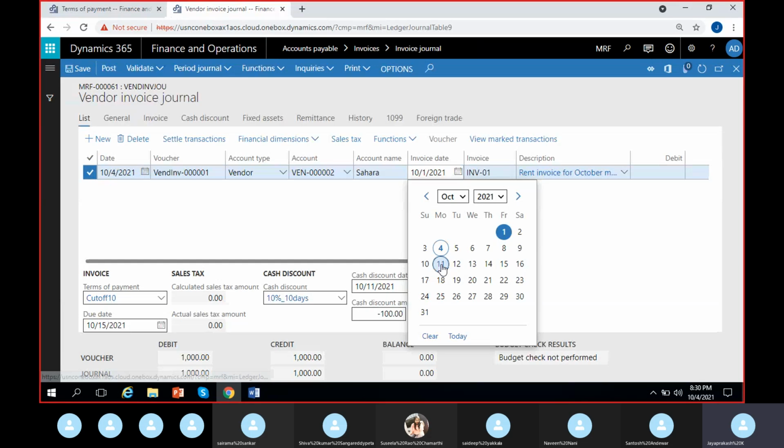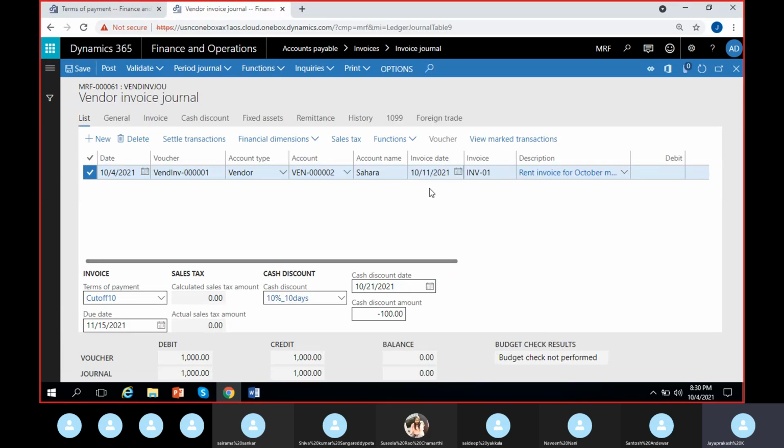Suppose I give the 11th as the invoice date. Then what happens? It takes the next month's 15th as the due date. So that 10th day will act as the cutoff day.